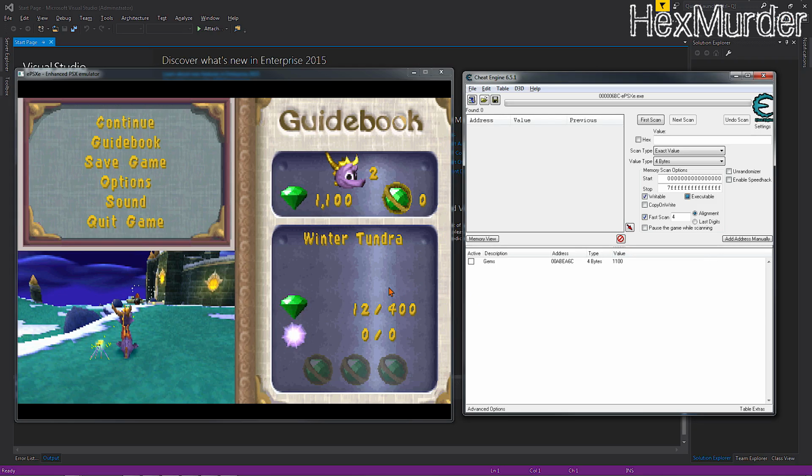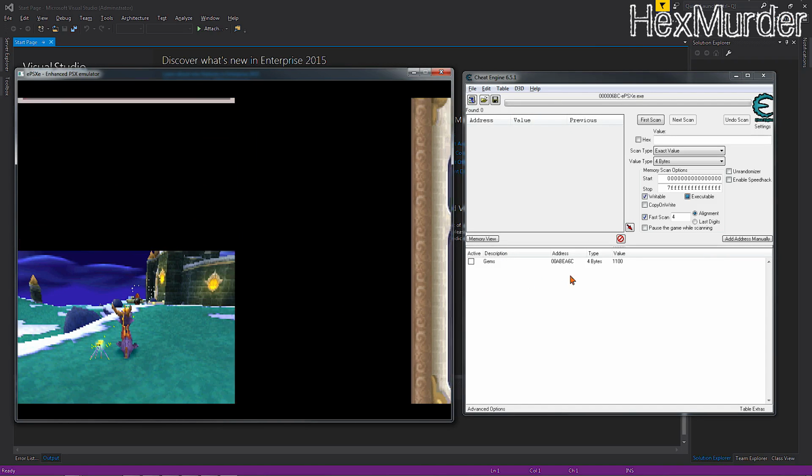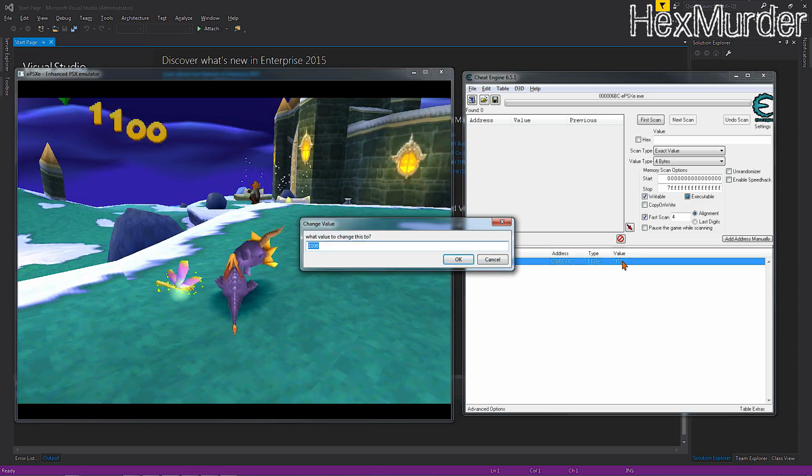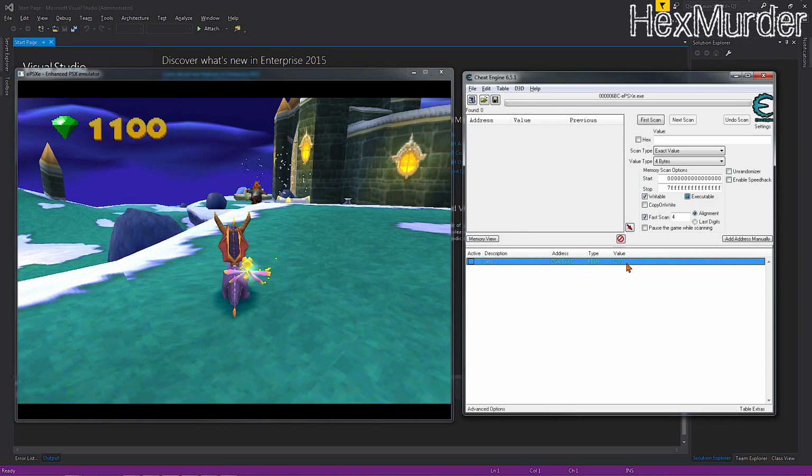So after you've figured out how Cheat Engine works, if you haven't done that already, all we're doing in this tutorial is changing the gems value, and possibly reading it.